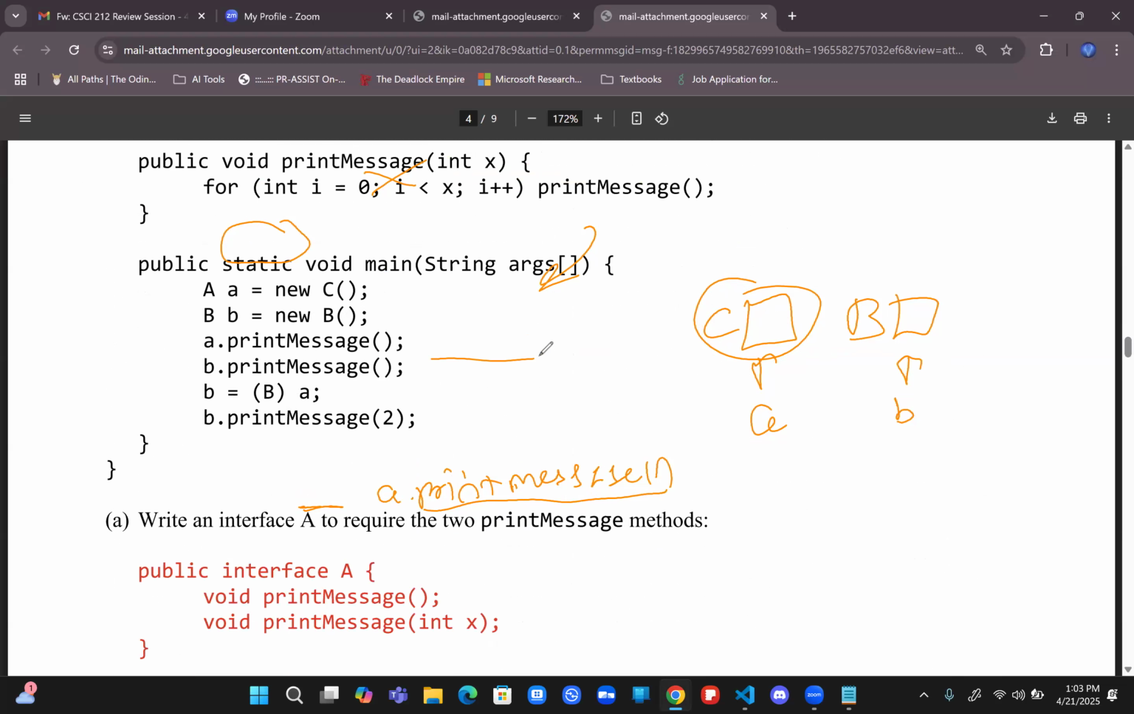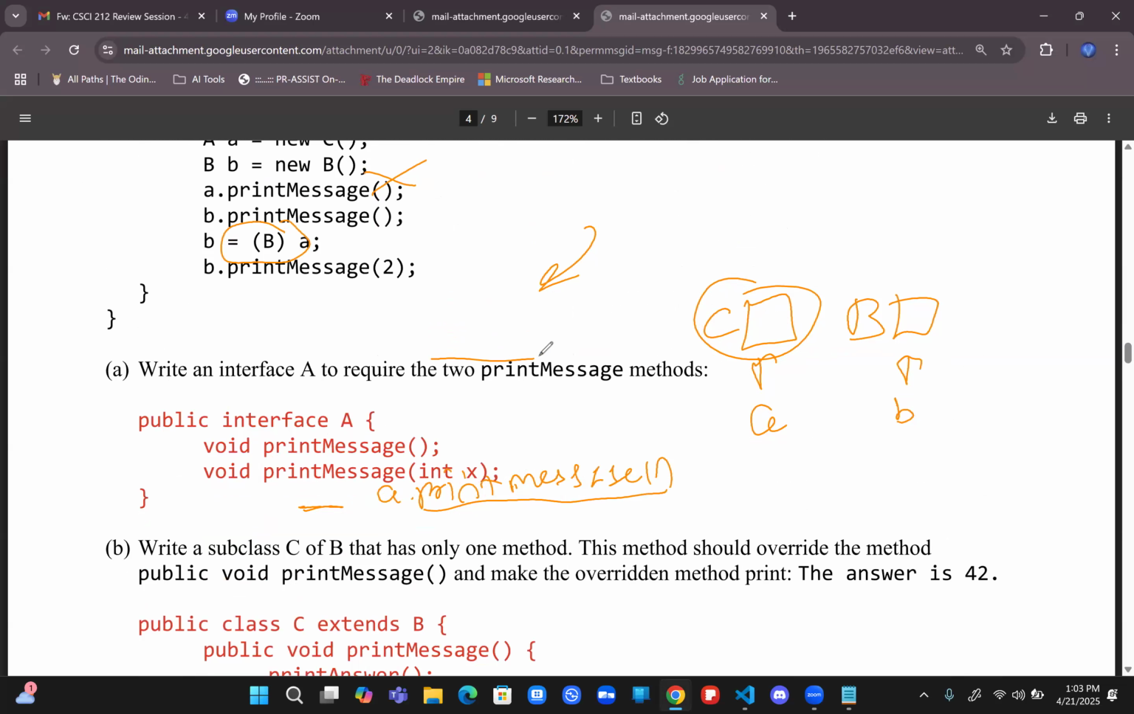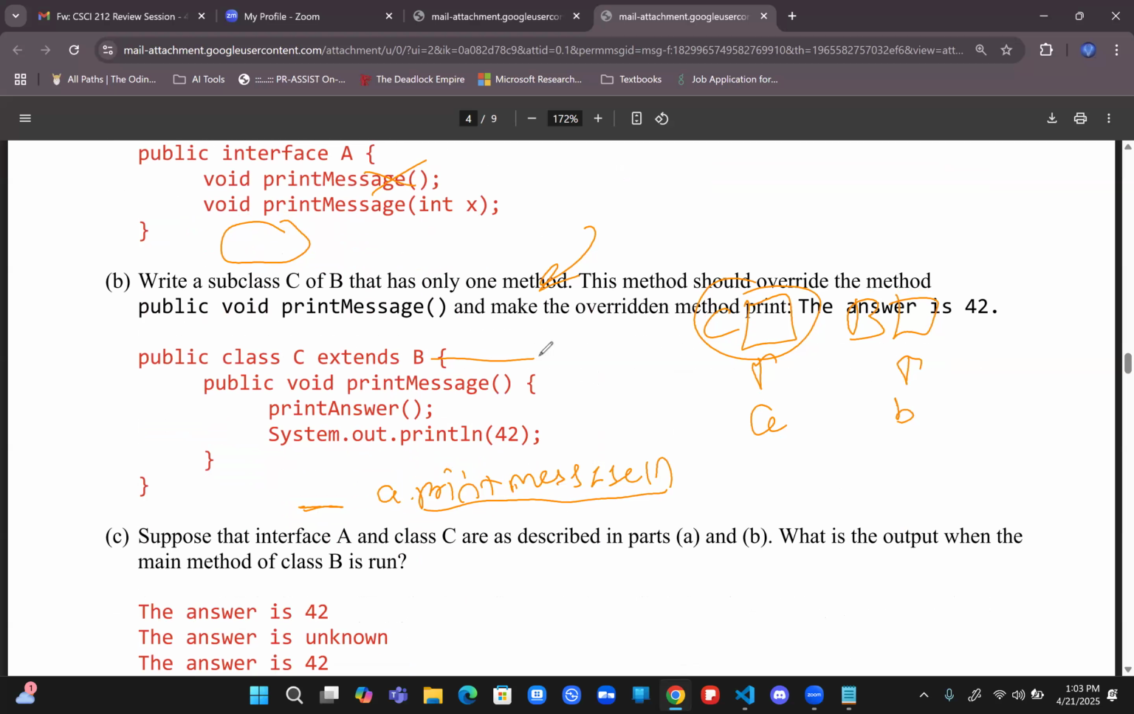Because B is a type object B, the class B doesn't have this separate print message. For C, it prints 42. For B, it prints unknown.